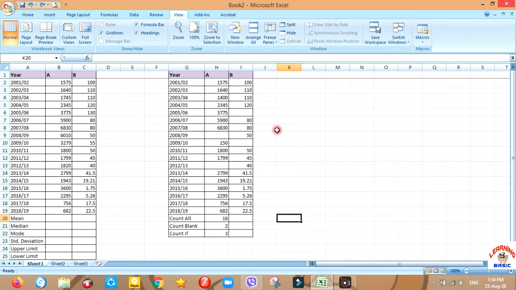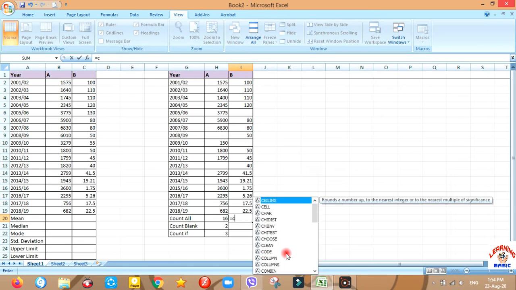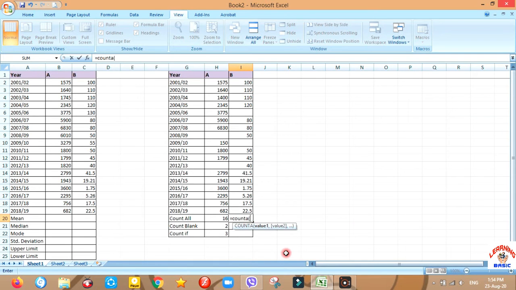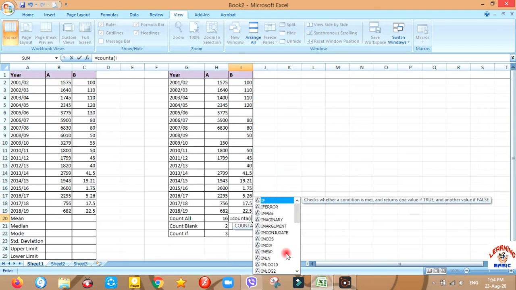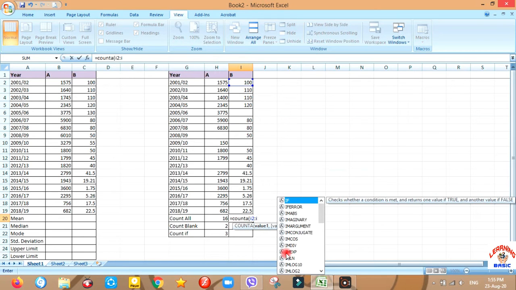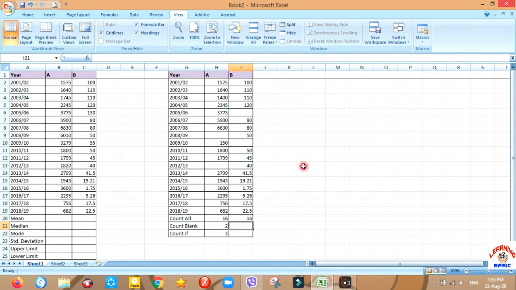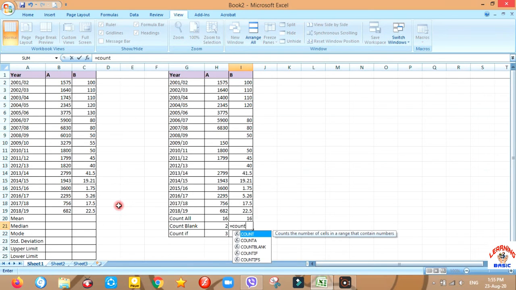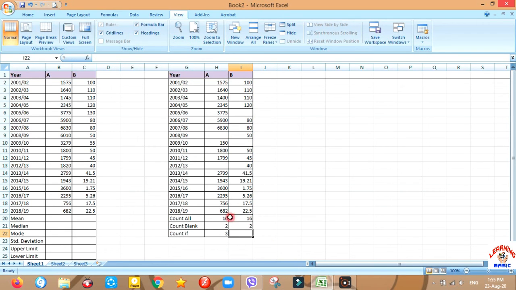We can do the same thing here: equals COUNTA, and then I2 to I19, and you will get the same thing, as we have just 2 blanks here. And for count blank, equals COUNTBLANK, I2 to I19. Here we have 2 blanks.